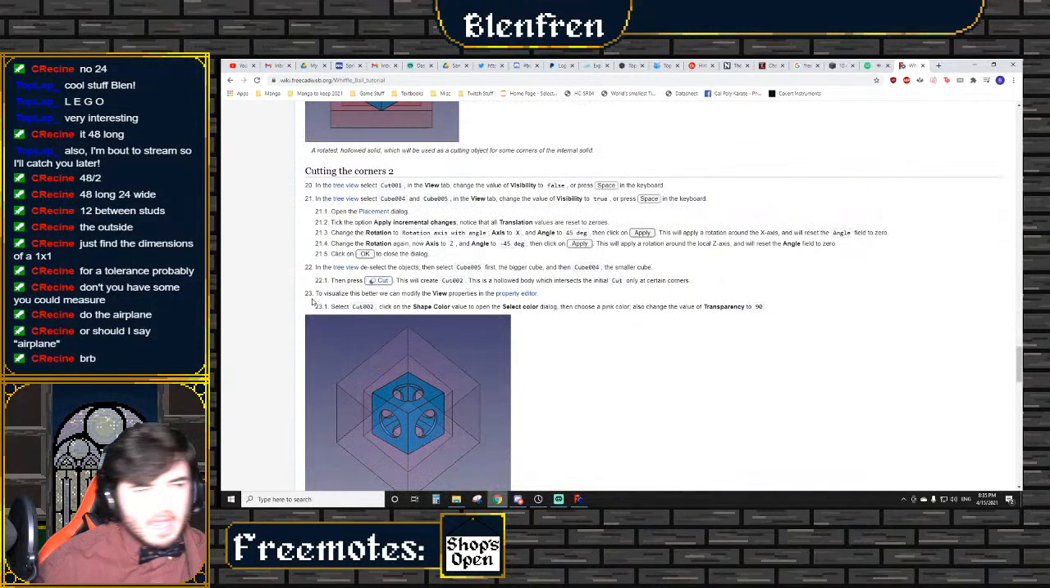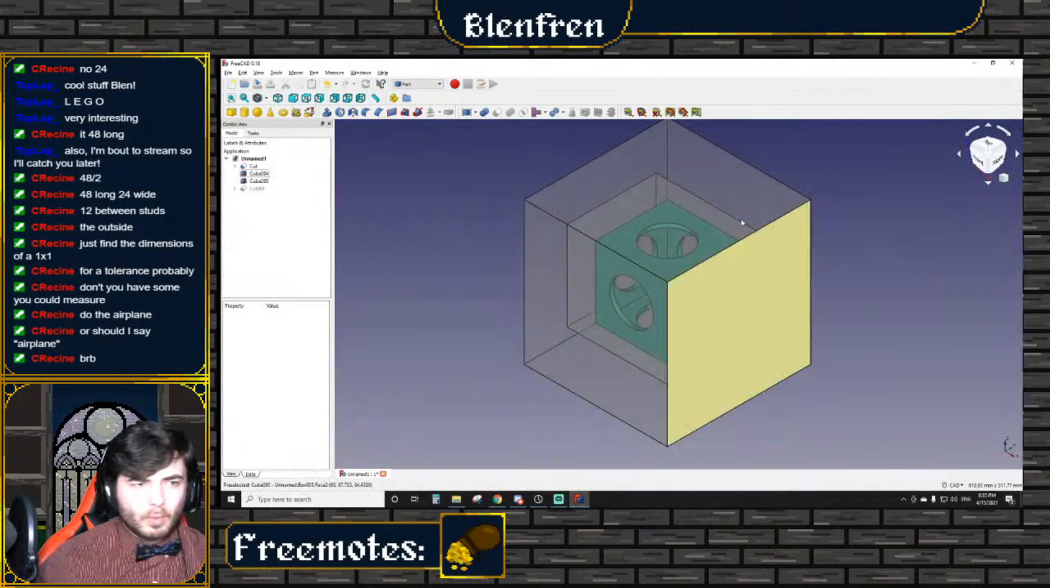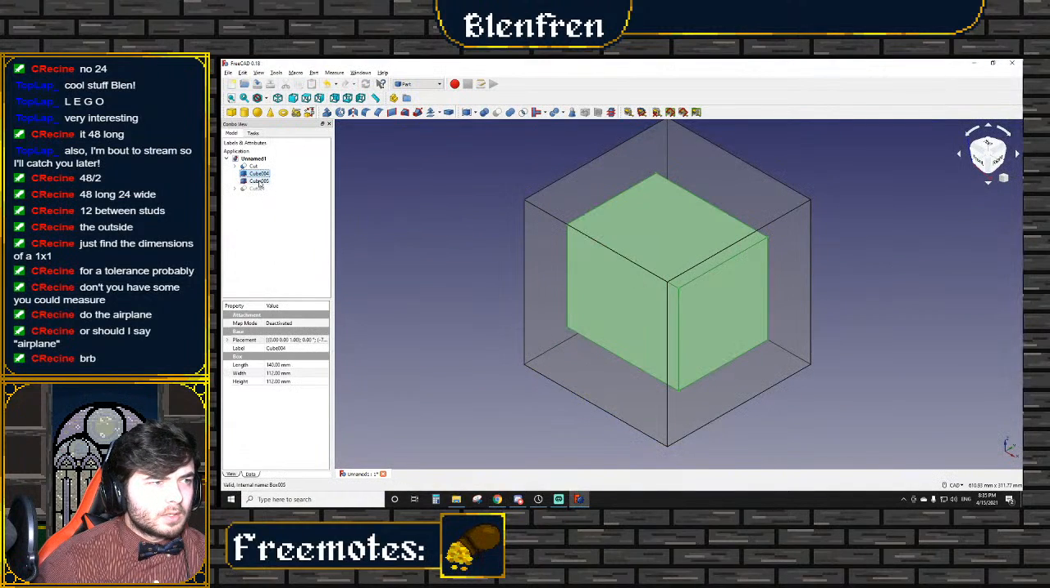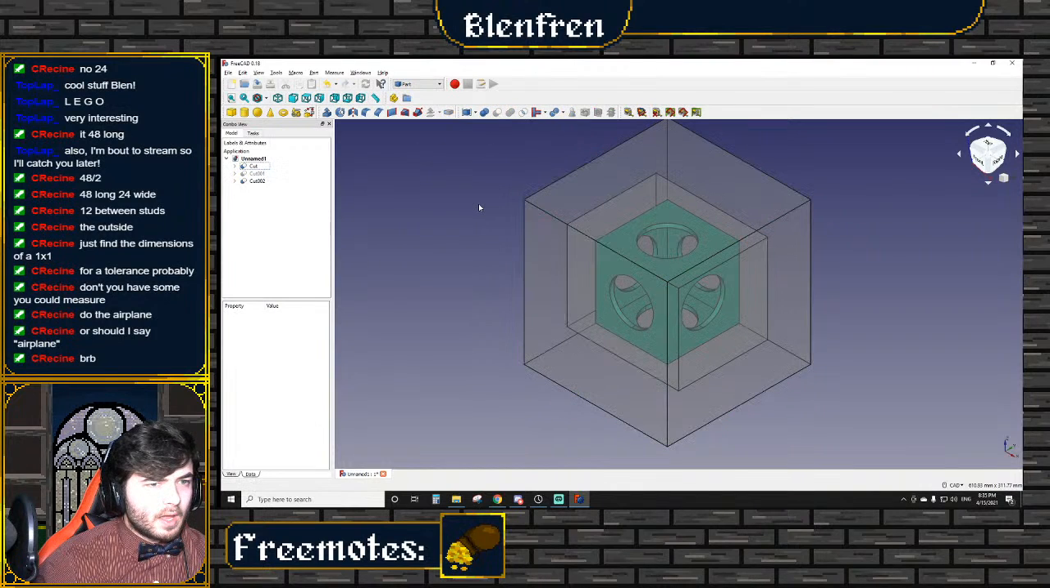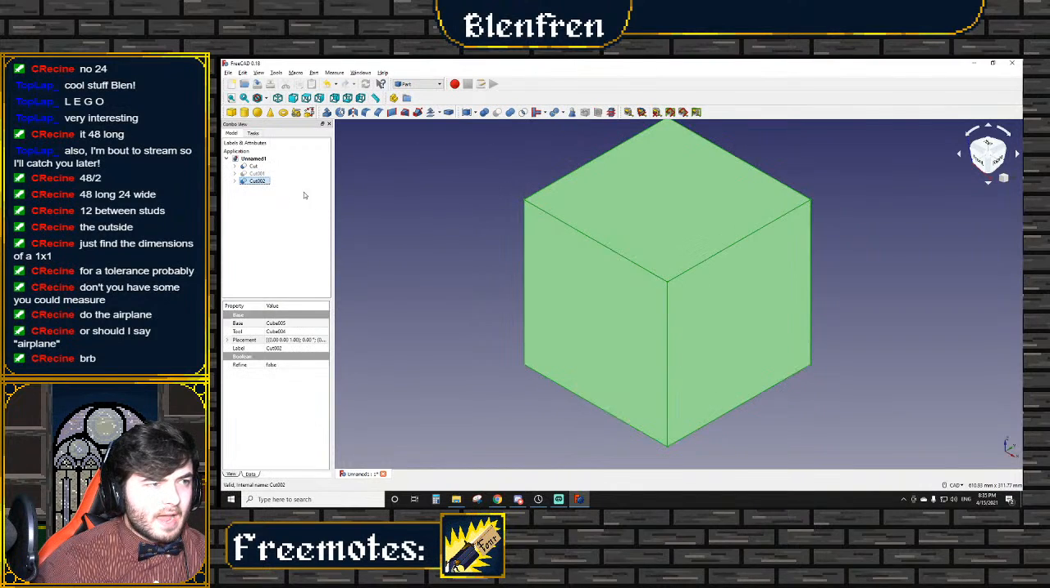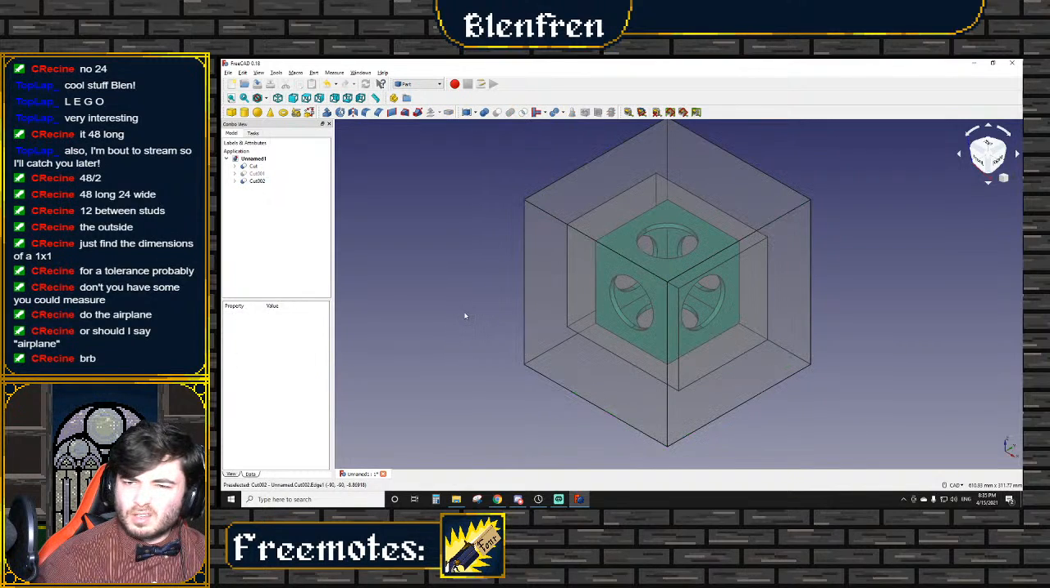It's telling me to make the translations and then cut. But wouldn't it be more simple to cut and then make the translation? Let's try that.